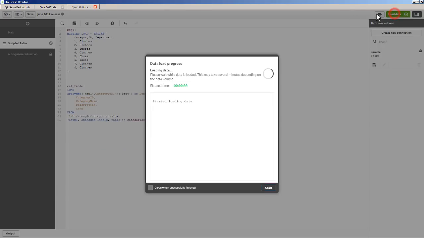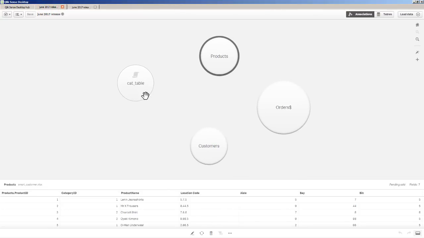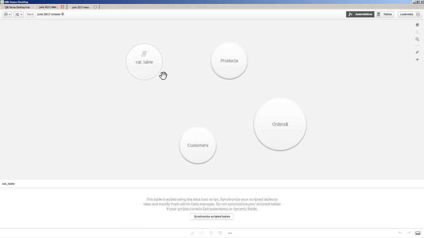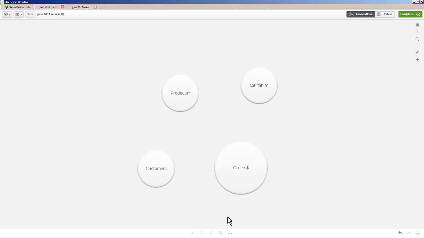So what I'm going to do here is I'm going to load that data, and I'm going to go back to the Visual Data Preparation view, and you can see that it displays the cat table. But I can't do any of the visual association capabilities. I can't go into any of the Visual Data Preparation features. But the new feature here, synchronize scripted tables. And it shows you this table is added using the data load script. Basically, when we click this button, it's going to parse that structure and make it available to then be used within Visual Data Preparation.